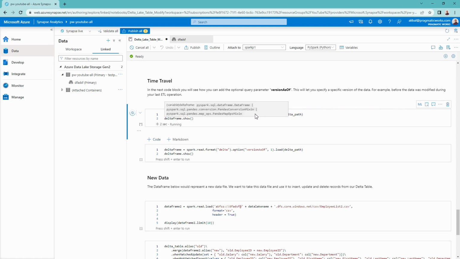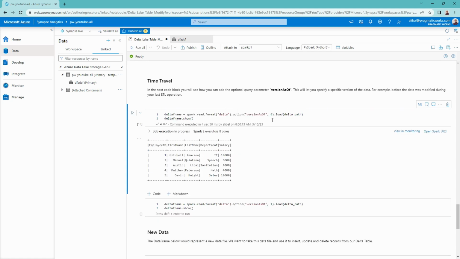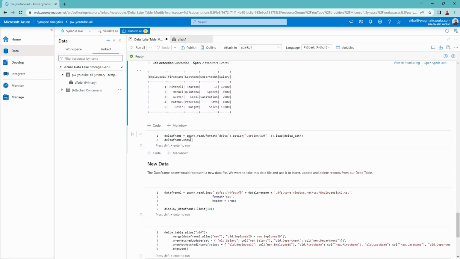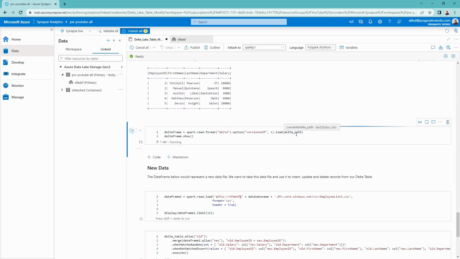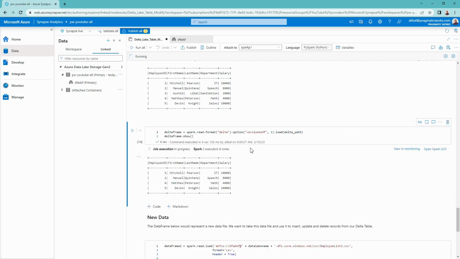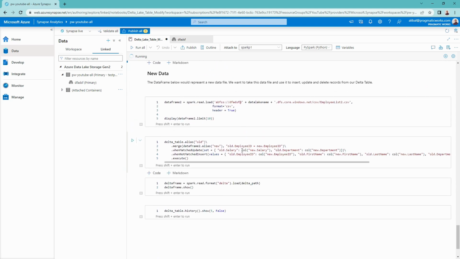This is going to show my Delta frame after I have loaded version as of 0. So that was the initial write of the table. You can see Austin Liebel is still in this version because he has not yet been removed. And we go through here and see version 1 as well, and we can see that Austin Liebel has now been removed. So again, time travel, a very, very powerful feature of the Delta table and Delta Lake.